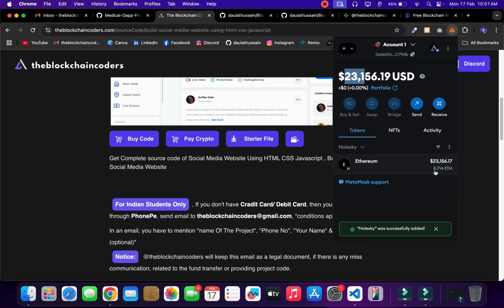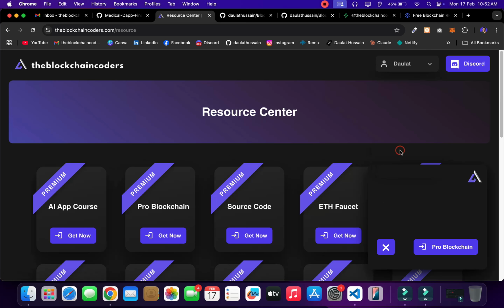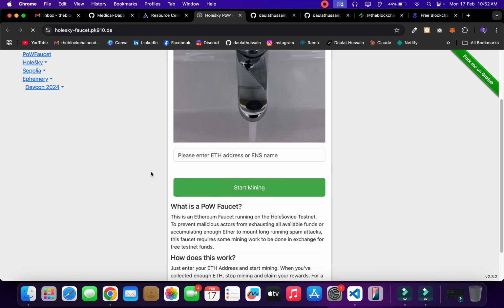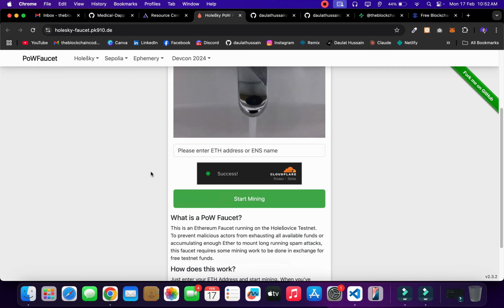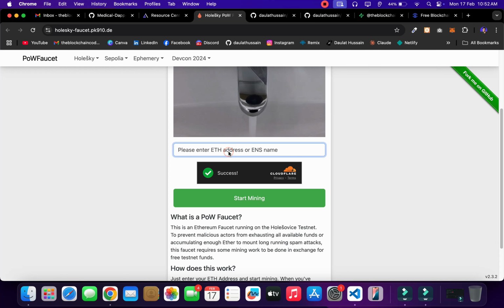So if you don't have enough fund for deploying the contract, you can simply come back to the blockchain coder, go back to the resource section, and then you will find this particular tool we have. Click on get now. It will take you to this particular tool, and from here you can mine your own Ethereum faucet. To do that, all you have to do is pick the account which you want to receive the fund. So I'm going to receive the fund in account number one. I'll simply copy, and paste it here.